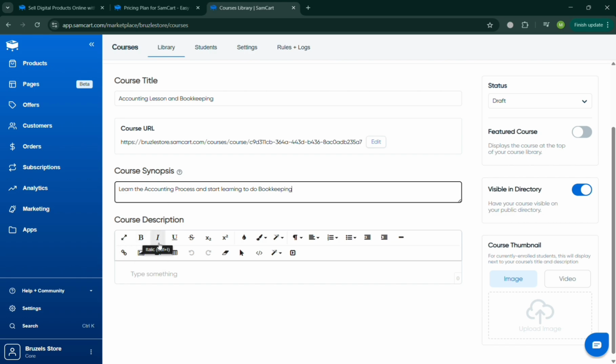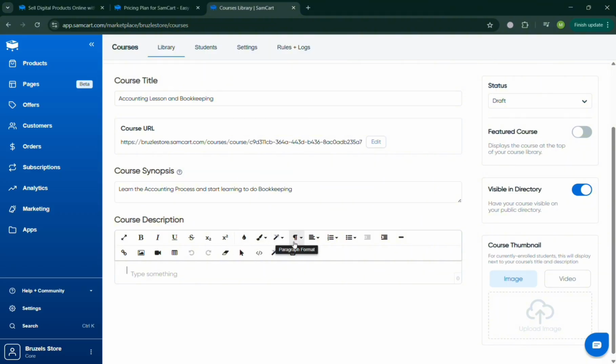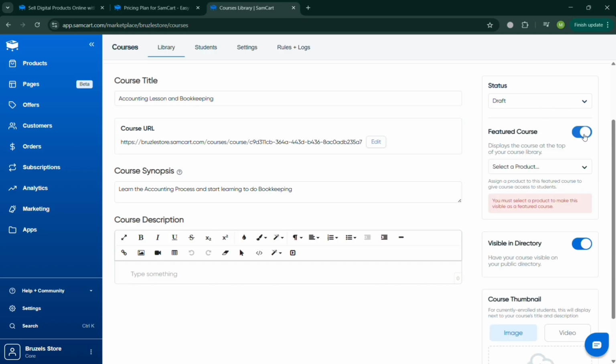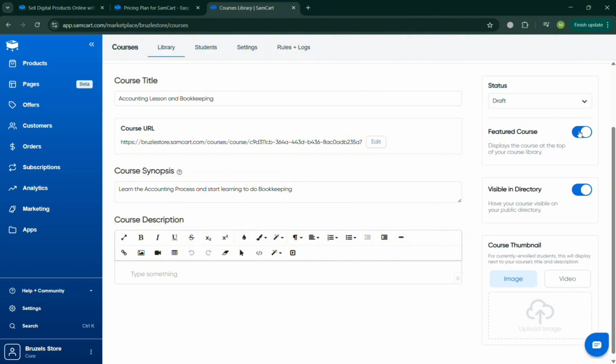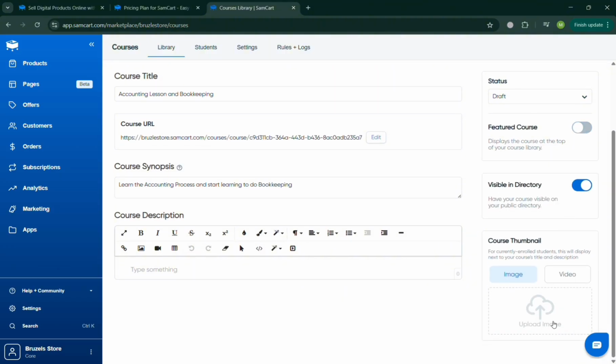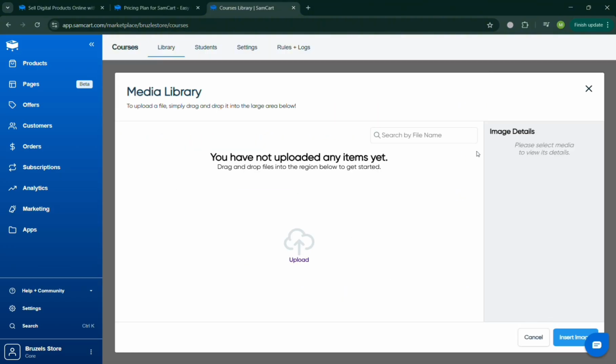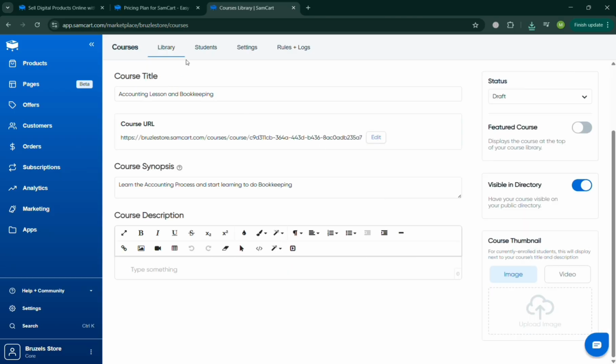And let's say at this point, you can now proceed by navigating to the right side panel on the status. As you can see, it is considered a draft since we're not yet publishing it at this point. You could also click the featured course if you want it to be visible in the directory, and also upload the course thumbnail or the images from your computer files. So all you need to do is simply insert the images or upload from your computer.